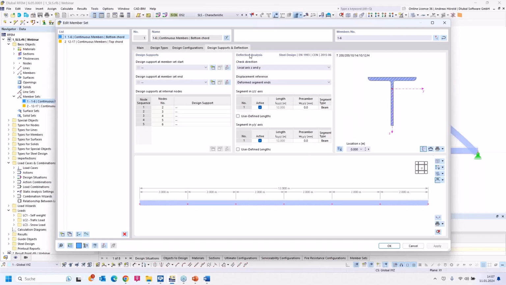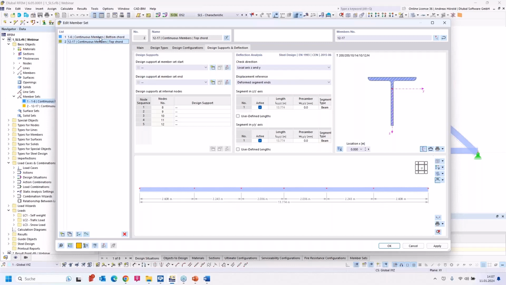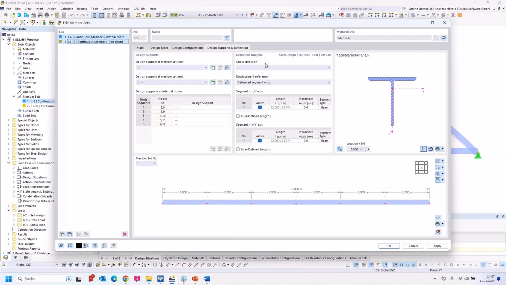I click on the tab Design Supports and Deflections, where you can find the check direction, and that's quite a new option: auxiliary local axis in set direction, or auxiliary local axis in Z or Y. In that case, for the serviceability limit state design, the local axis set is sufficient. Okay, and I can do that also for the second member, but I can also select both and do it for both in one step.